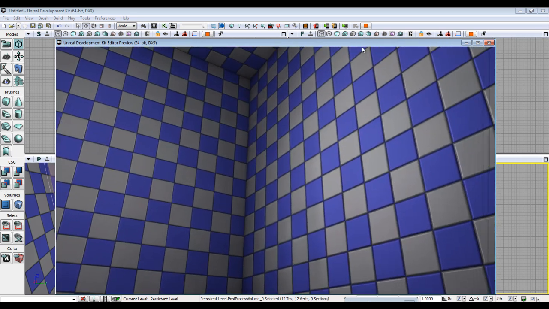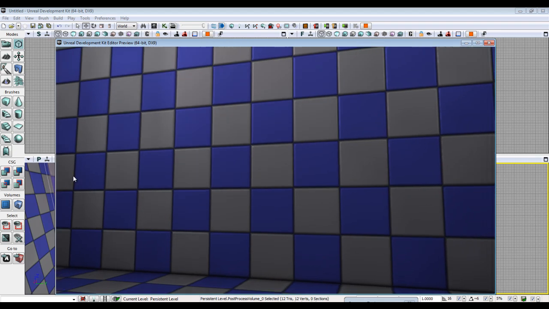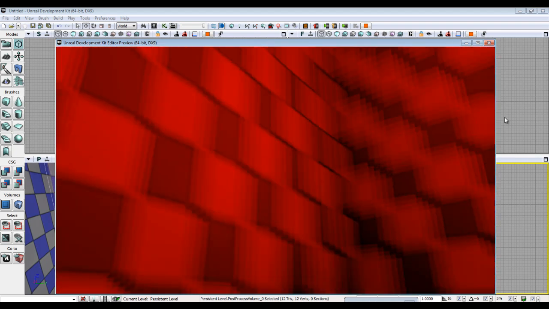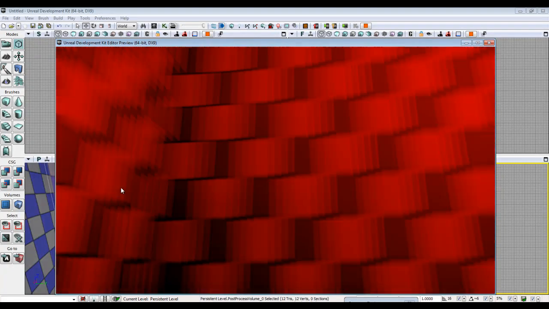As you can see, when the player is outside the volume, nothing happens. As soon as the player enters the volume, the effects run and you're greeted with a red, motion blurred view. You have now created a post-process volume.